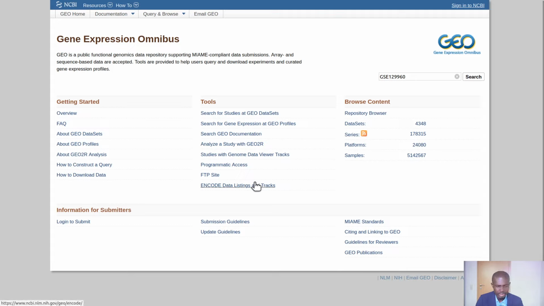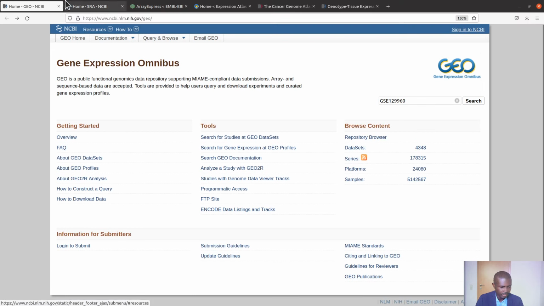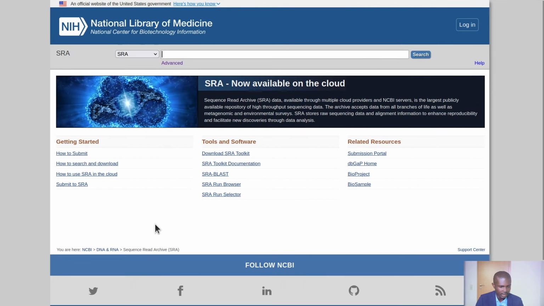Okay, so these are things you can do with Gene Expression Omnibus. You can also browse the contents. We have data sets, series, platforms, etc. So it's up to you to search and then just get what you want. Now let's proceed. We will move on to the next database, and that is SRA.